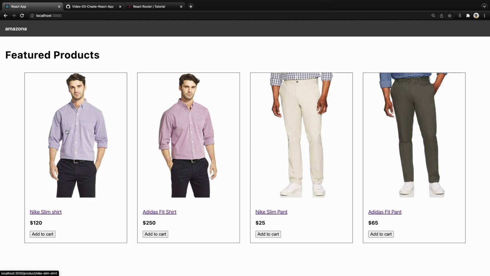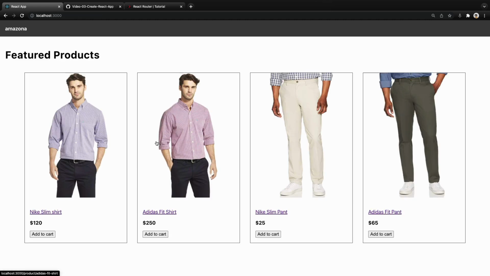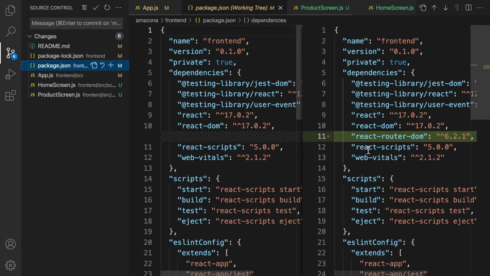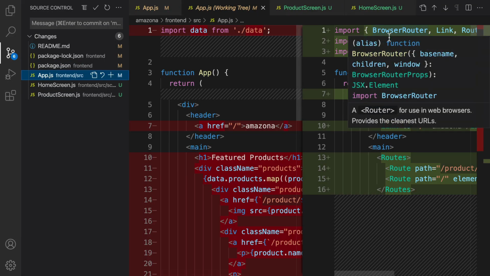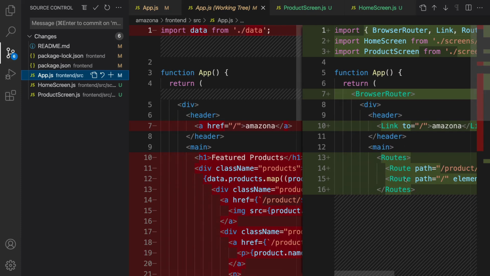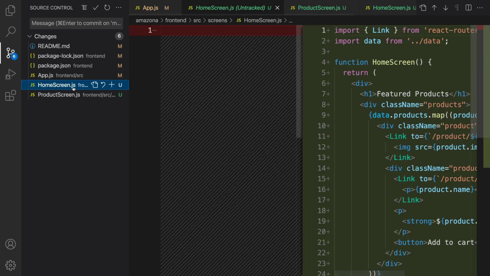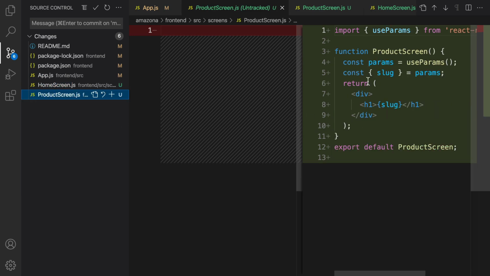In this lesson, we have added 2 routes for the project, home screen and product screen. Let's review what we did in this session. We installed React Router DOM. In app.js, we have used browser router, link, route, and routes to create routing for homepage and for product page. We created a new component named home screen to show list of products. And for product details, we created another component to show a slug in the URL.